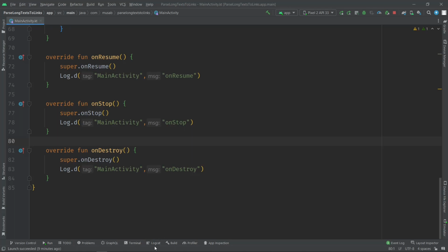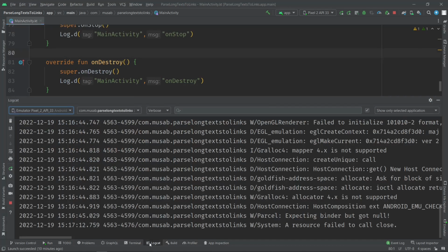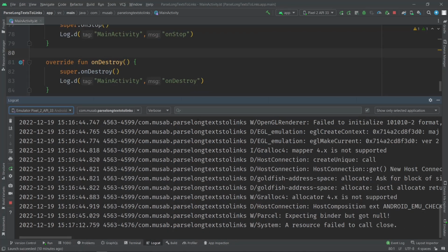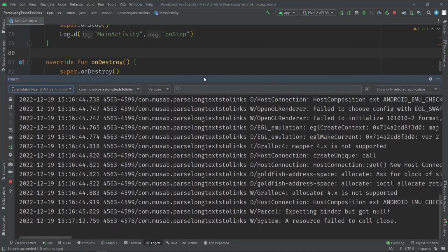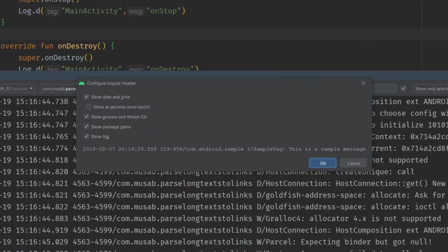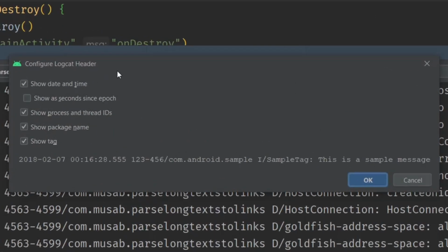Let's click on the logcat option at the bottom, and we want to click on the logcat header option. If this icon is not visible, you can try to stretch your toolbar up in order to show this icon. And when I click on it, it will show the Configure Logcat Header dialog.